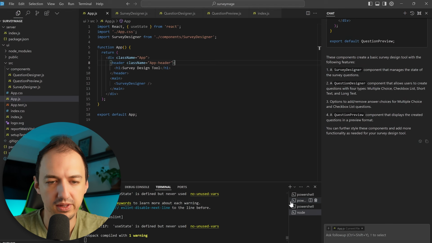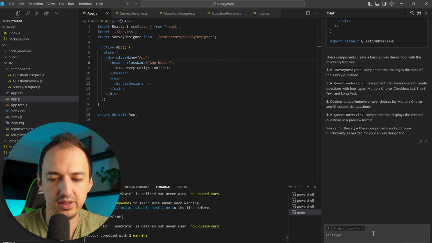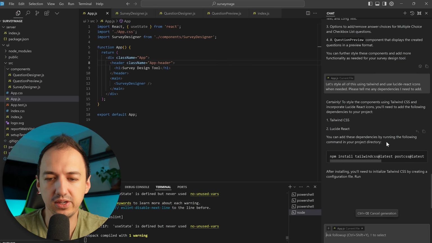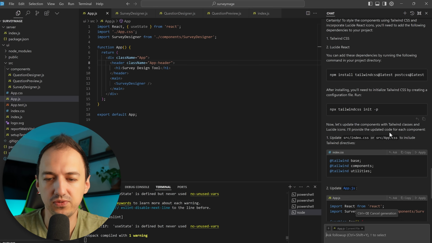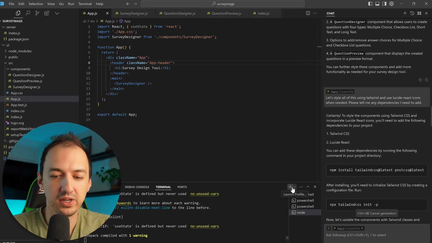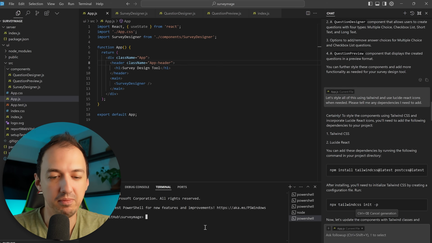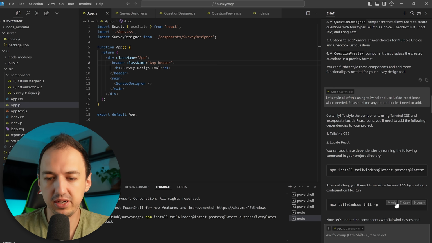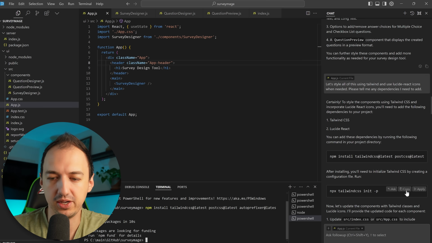All right, let's style all of this using Tailwind and use Lucid React icons when needed. Please tell me any dependencies I need to add. So this is going to go and update those files. So Tailwind is the approach we're going to take to CSS. Basically, it makes it so that class names and HTML tags are going to apply a certain style to the components that you create. So we're going to install these dependencies so we can actually use Tailwind in our project.